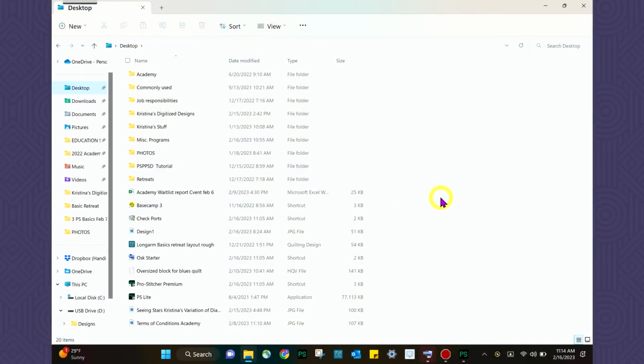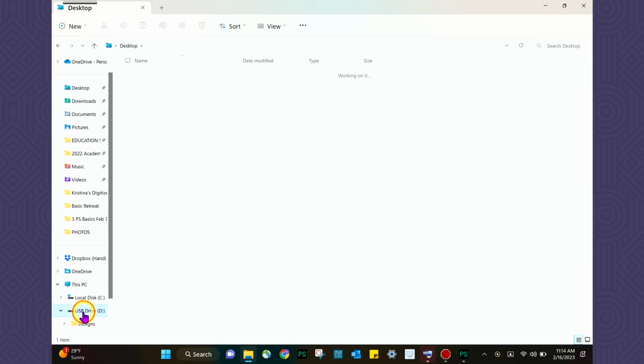Correct. So I'm going to minimize this down. Okay, I've opened up my File Explorer and now I'm going to come down to my USB drive and open that. And it should have a designs folder on that that includes all of the designs for Pro Stitcher, whether it's Pro Stitcher Premium or Pro Stitcher Lite. Right. So each one will have its own folder. Okay, I'm going to take that folder now and I'm just going to click on it and drag it over to my local disk C.